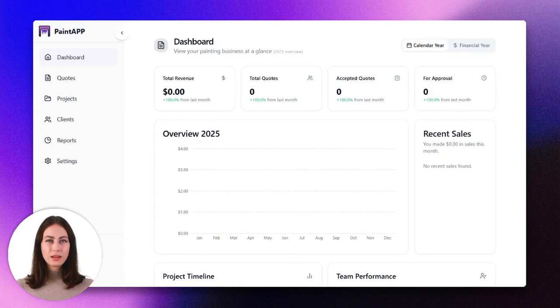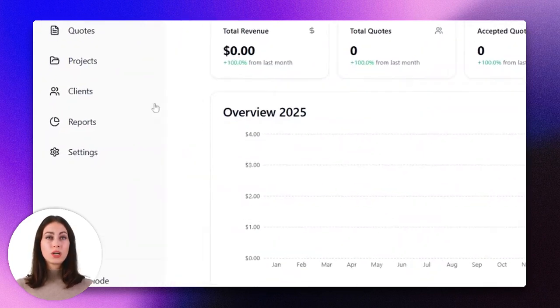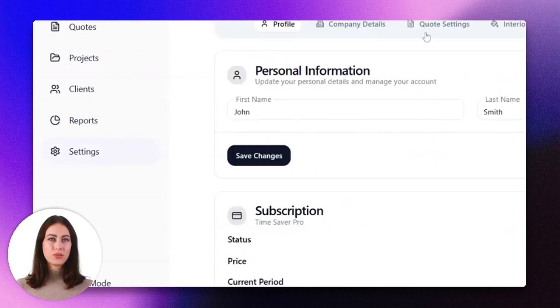Welcome to the Paint app. In this tutorial, we're going to walk you through how to create terms and conditions for your quotes.